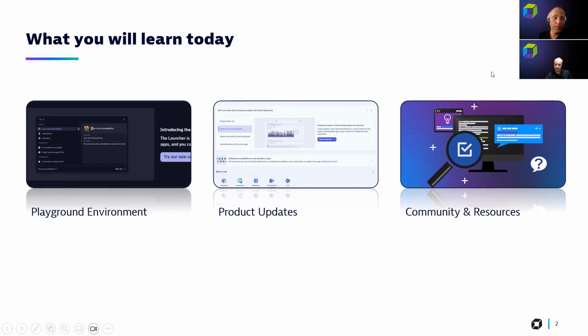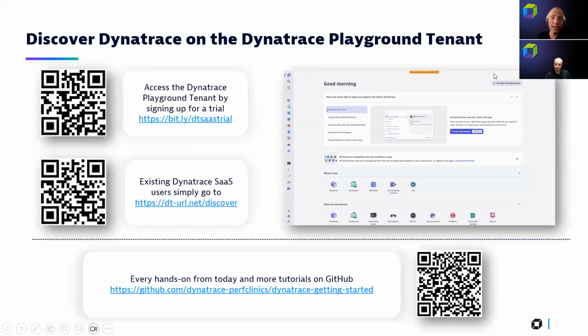Next slide, please. So folks, we introduced the Dynatrace Playground tenant a couple of weeks ago. The Dynatrace Playground tenant is the tenant that everyone has access to that has a Dynatrace SaaS account. That is, if you are an existing Dynatrace customer, a partner, or even a Dynatrace trial user. If you don't yet have a trial, you can just go to the link on the top left and sign up for your own trial. Once you are signed up, you can go to the Discovery Playground tenant.